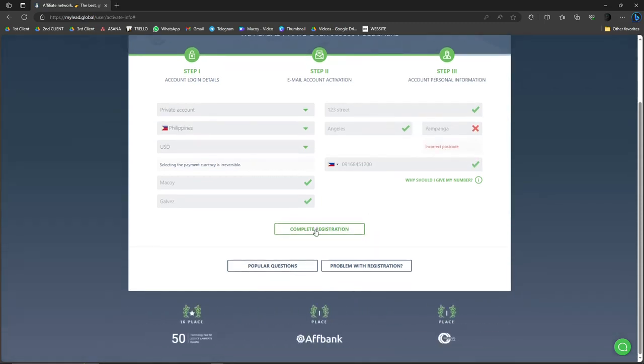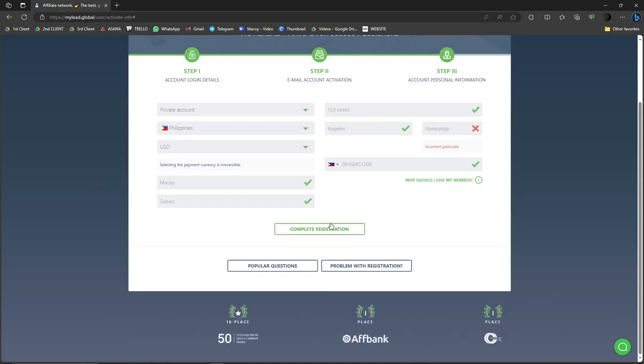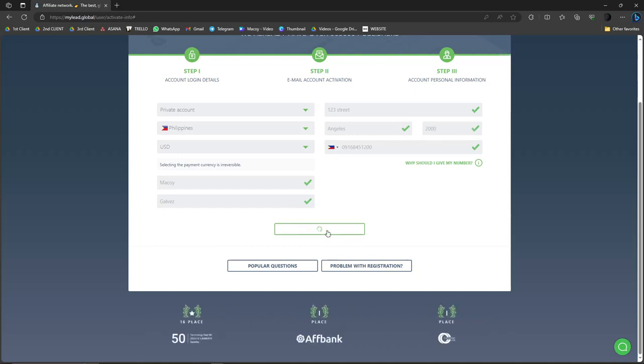It's reloading right now. By the way, this affiliate program website right here basically helps you connect with all the networks possible for affiliation. So as you can see right there, incorrect postcode. It says that this is not actually a postcode. This is a province. Okay.